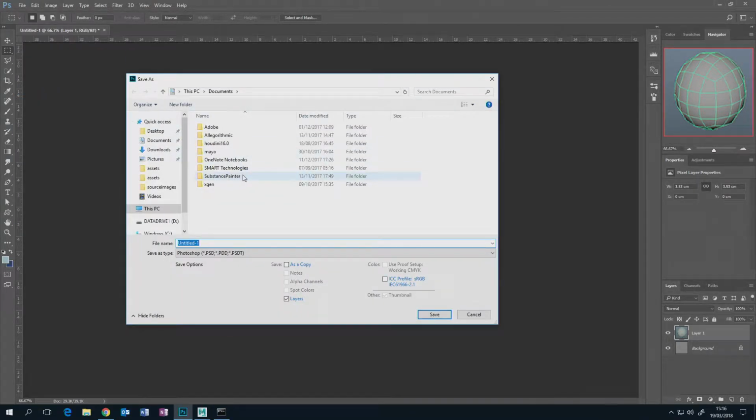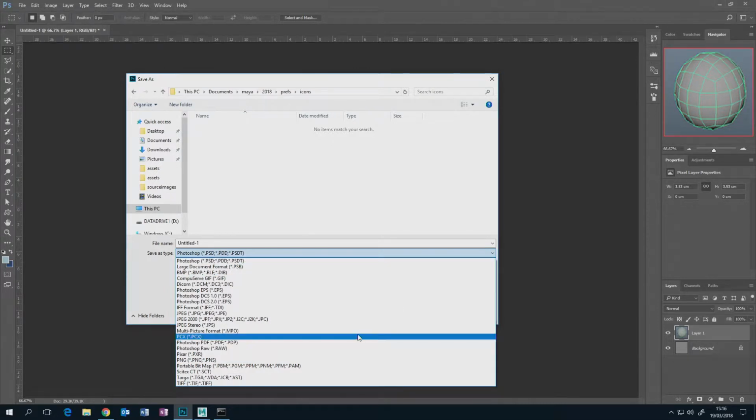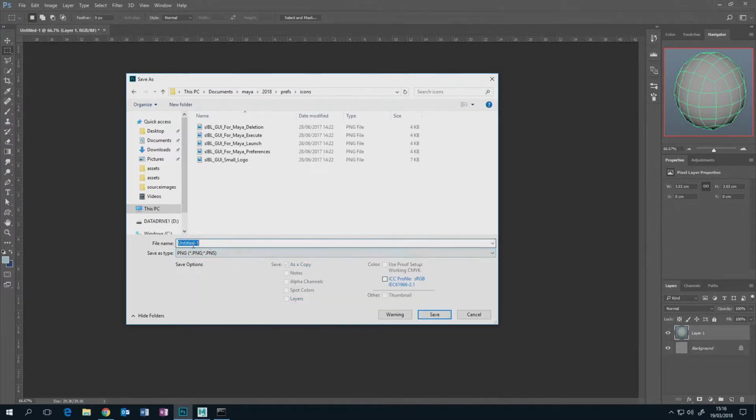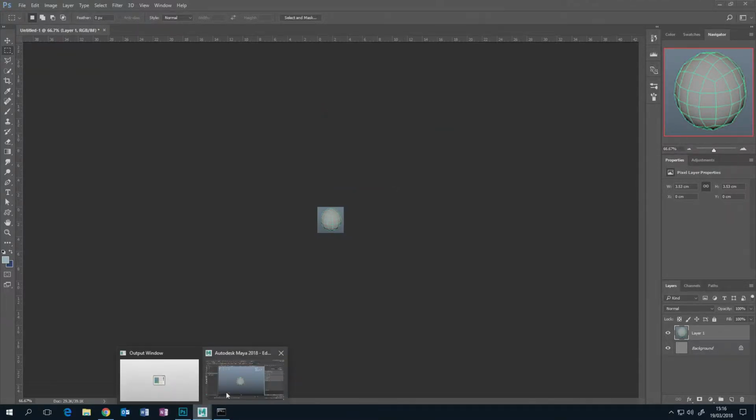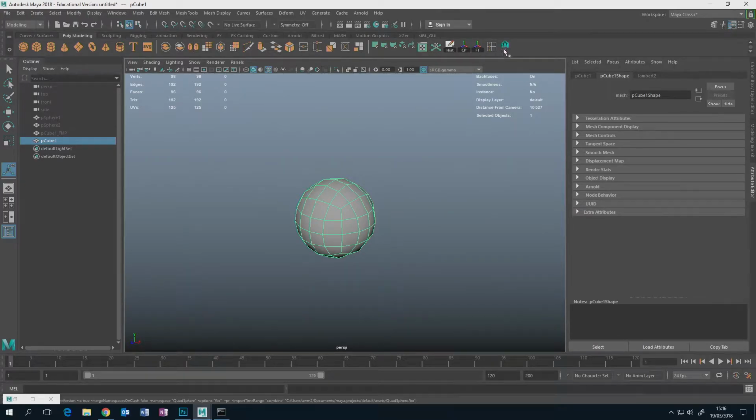And where I'm going to save it to is moderately important. I'm going to put it in Documents, Maya, 2018, Prefs, Icons. And I'm going to save this as a little PNG. I'm going to call it Quad Sphere, like that. And I'm just going to go no compression, nothing like this. So back into Maya. I've got this little icon here now.